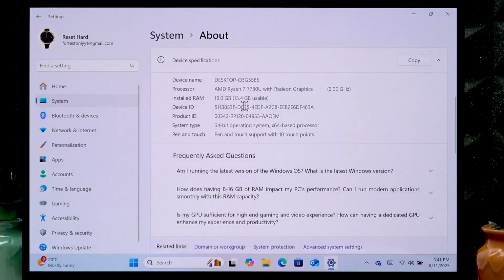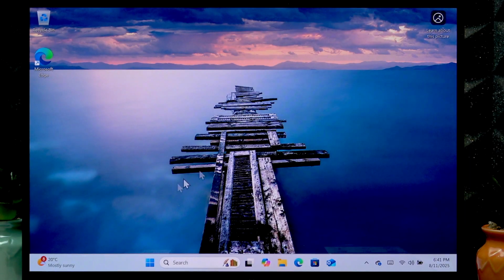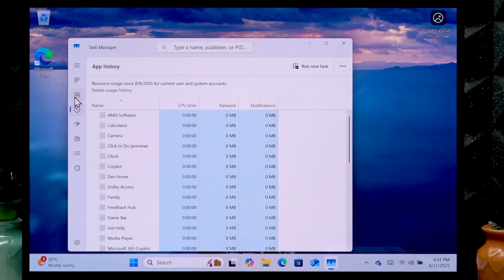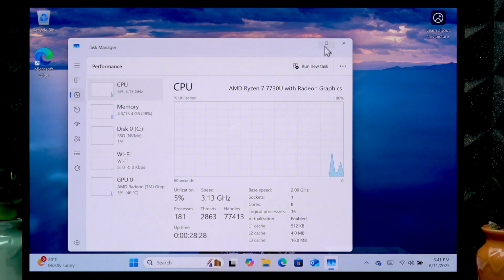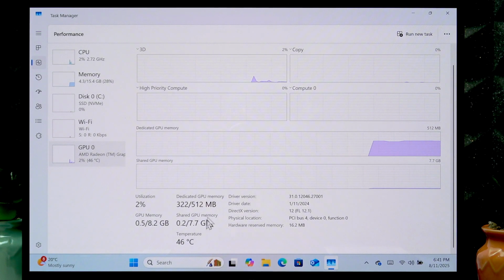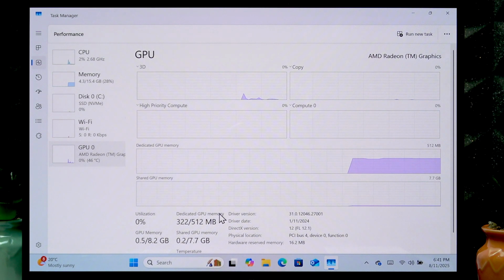And if you want to check your graphics card more precisely, right click the taskbar, go to task manager, then select the performance section right here and open the GPU tab. And here you'll also be able to find your graphics card name, the GPU memory, the shared GPU memory, and all the specifications of your graphics card.